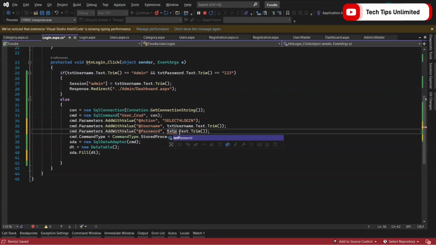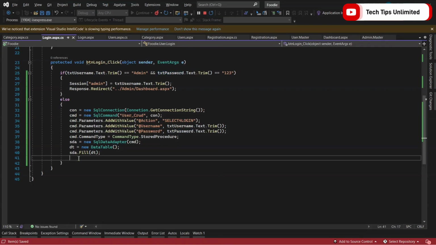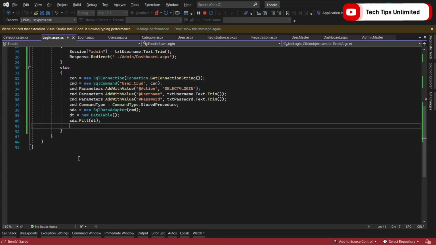Txt password, save it. Now I am pasting some code here. When we get some value based on username and password, at that time we're going to check here.